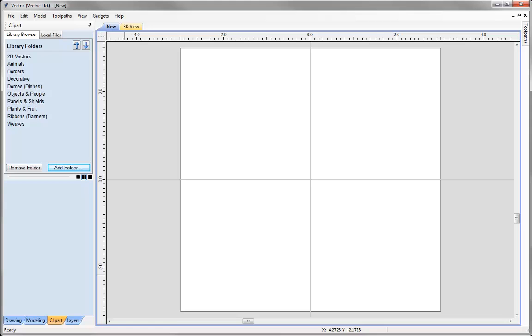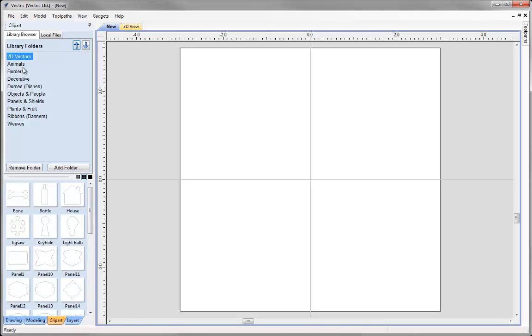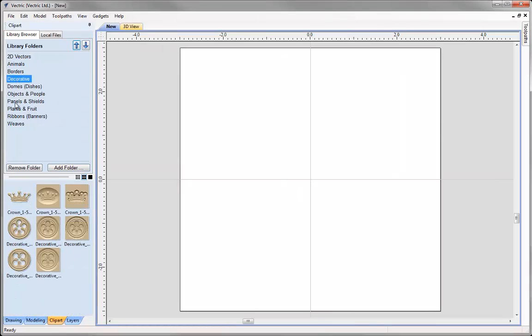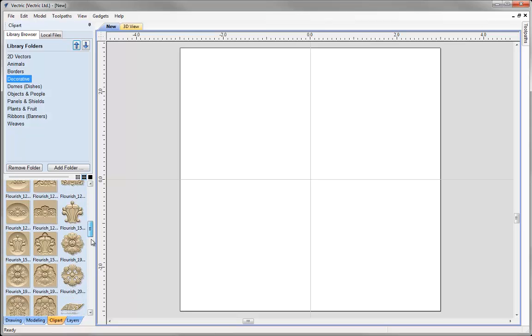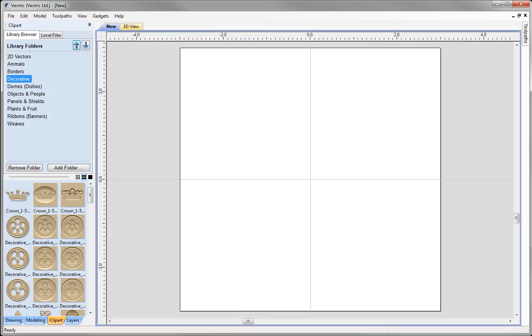So let's just cancel that. Now when I select one of these folders, you can see that the thumbnails for those Clipart files are displayed in the lower half of my Clipart tab. This makes it easier for me to search and look through the Clipart that I've added into my library browser, and then I could just go ahead and look at importing those files. And these will remain a permanent feature within my library folders unless I use the Remove Folder option.